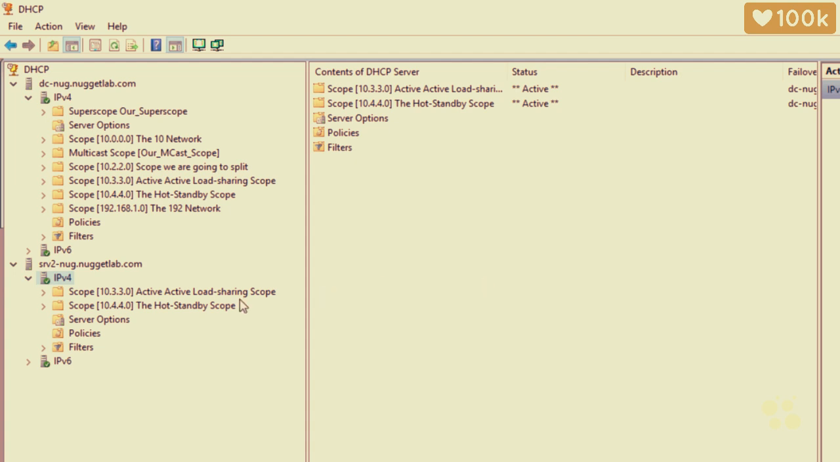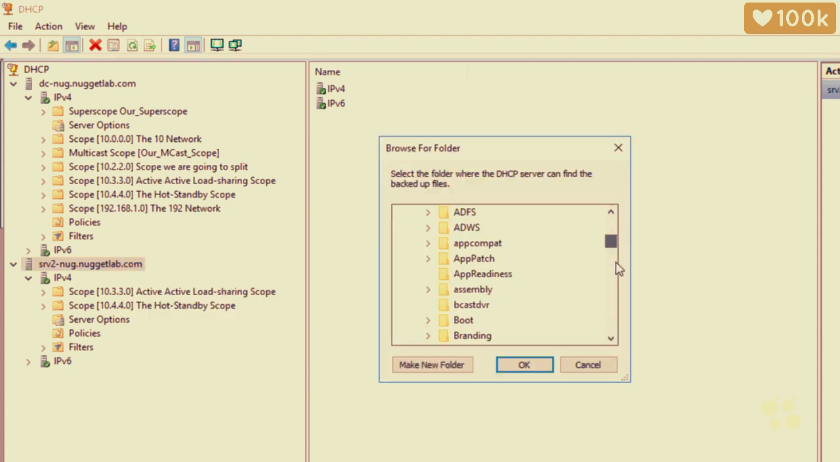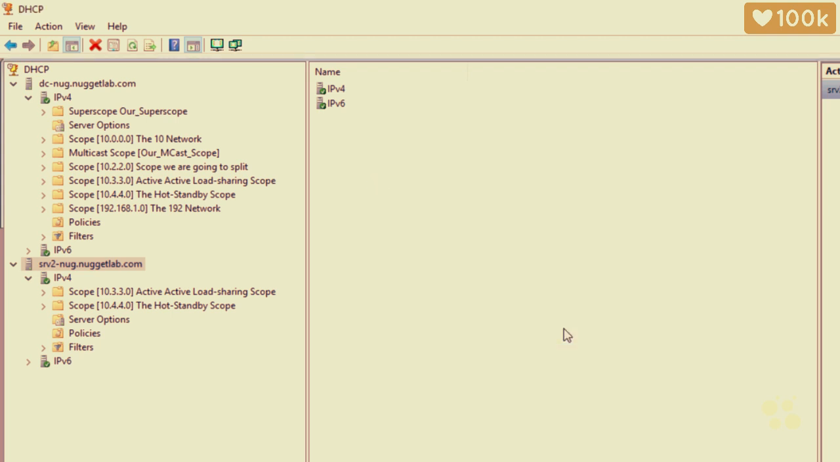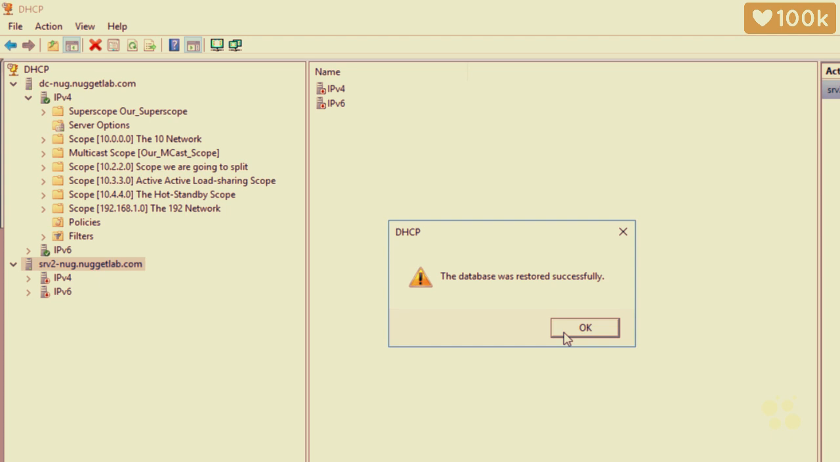So let's restore it. To do that, we right-click on the server and from the menu select Restore. By default, it's going to point to that same backup folder under DHCP, which is fantastic. We'll click on OK. It's warning us it's going to have to restart the service for this to take effect. We'll say yes, that's fine. Now it's stopping the DHCP service, restoring the files from our backup, and restarting the service. We get a little message saying the database was restored successfully. Great. We'll click on OK.